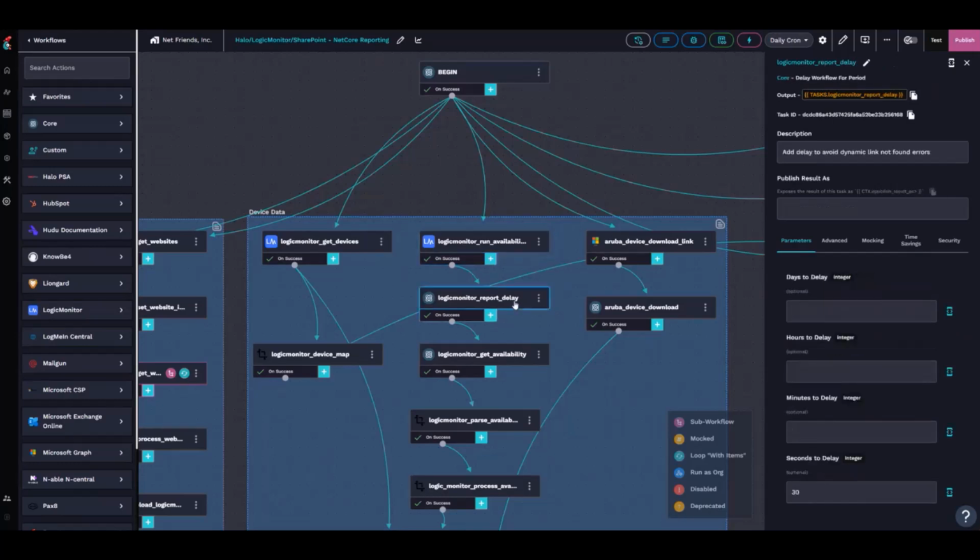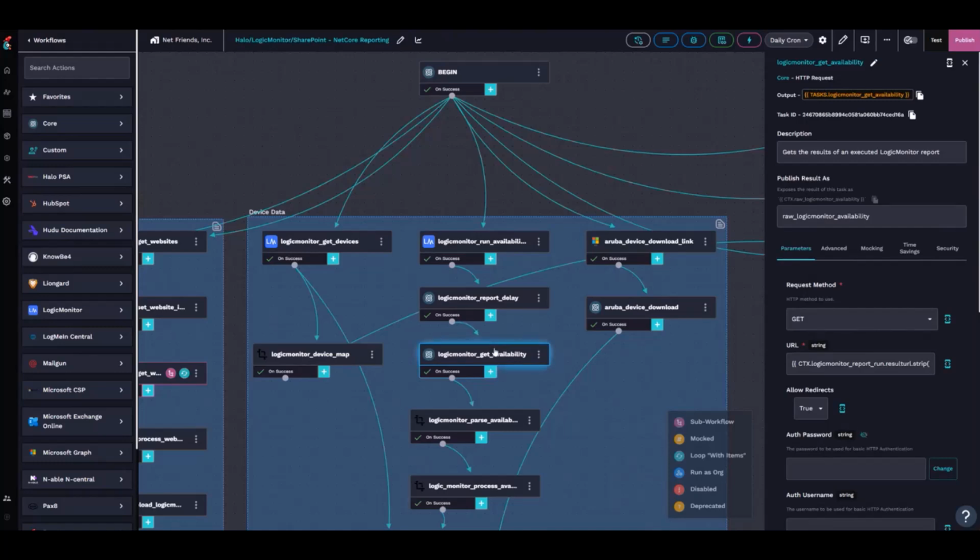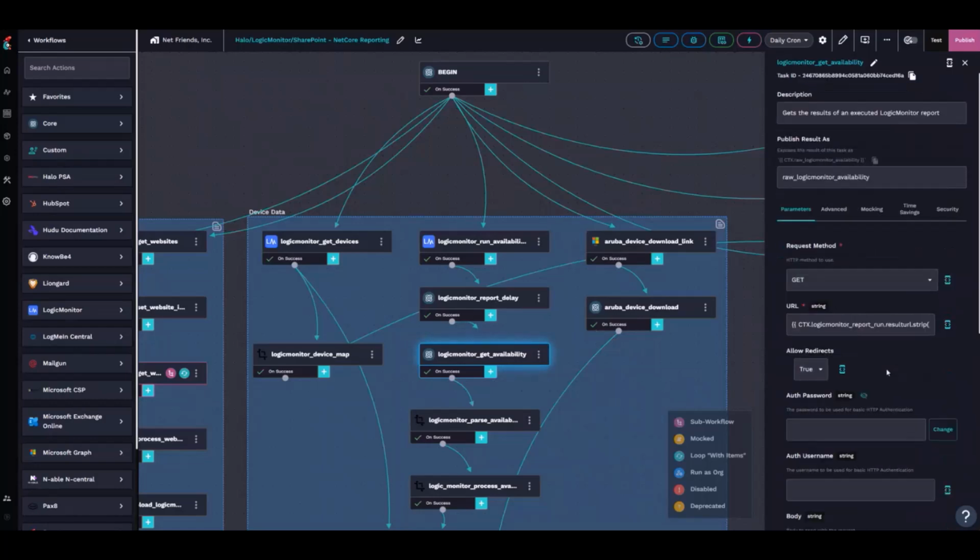So I have a short delay in here after it compiles the report and gives me the URL because it was giving me errors that the URL wasn't ready yet. So I gave it a little delay for that. And then it's just a simple GET request on the URL it provides to actually get the report.